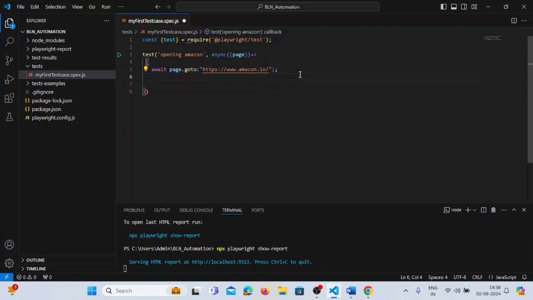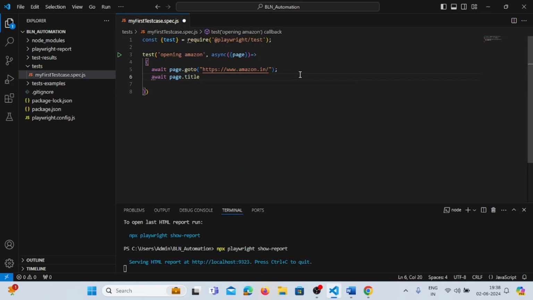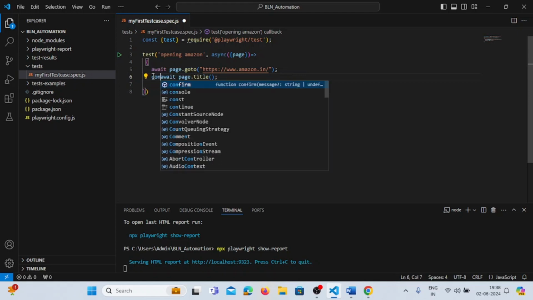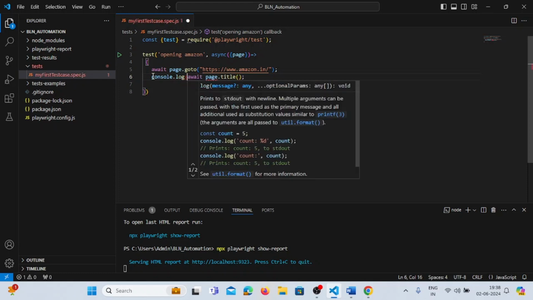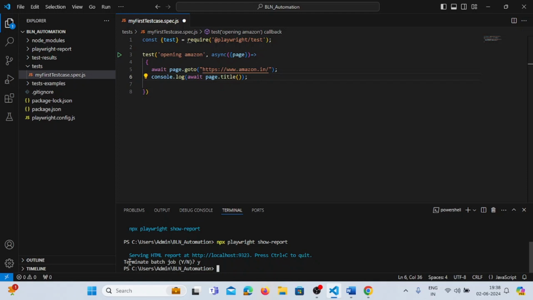The next step is to fetch the page title. So we write await page.title. It will fetch us the page title. If you want to print this in the output in JavaScript, there is console.log, and close the braces. Now it will print the output in the console. So let's see.